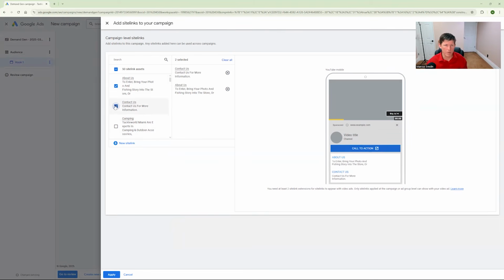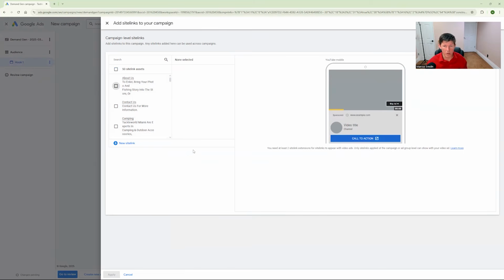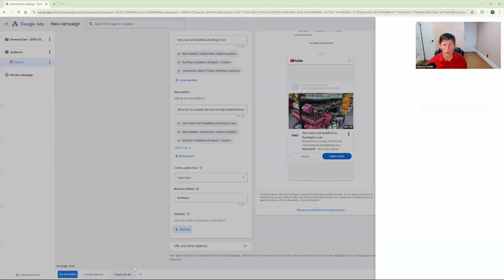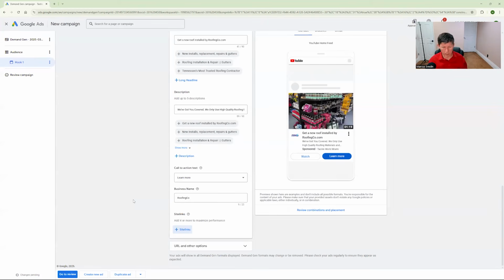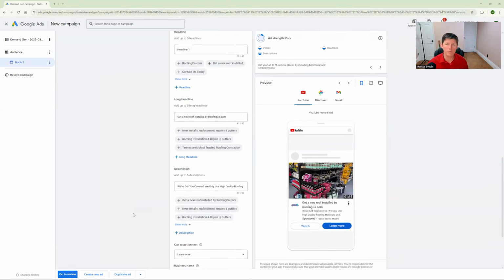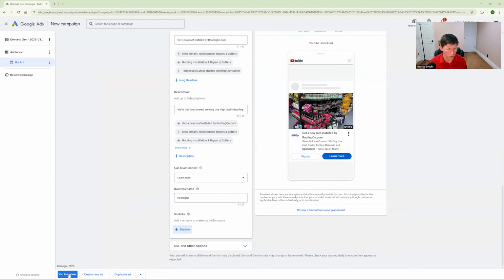However, if you're doing lead generation or e-commerce, you want to send them to the landing page, or you want to send them to the product page. You don't want to send them to some other page. So site links in most cases are not going to work. Now, if you're a local business and you want to send them to your website, so you have an about me or our services page or the home page, then yeah, that'll work. But in most cases, you won't be able to add site links to your ad. So once you've done all that, you then come down here to go to review.